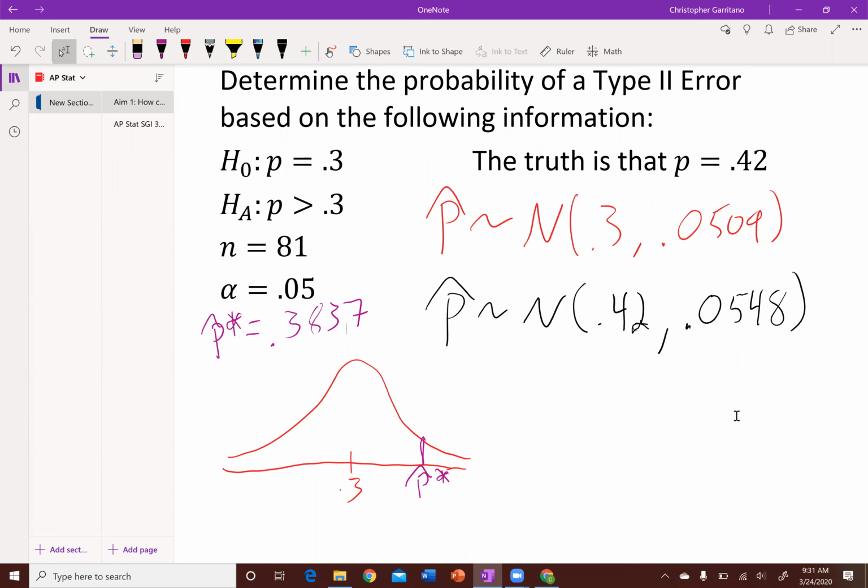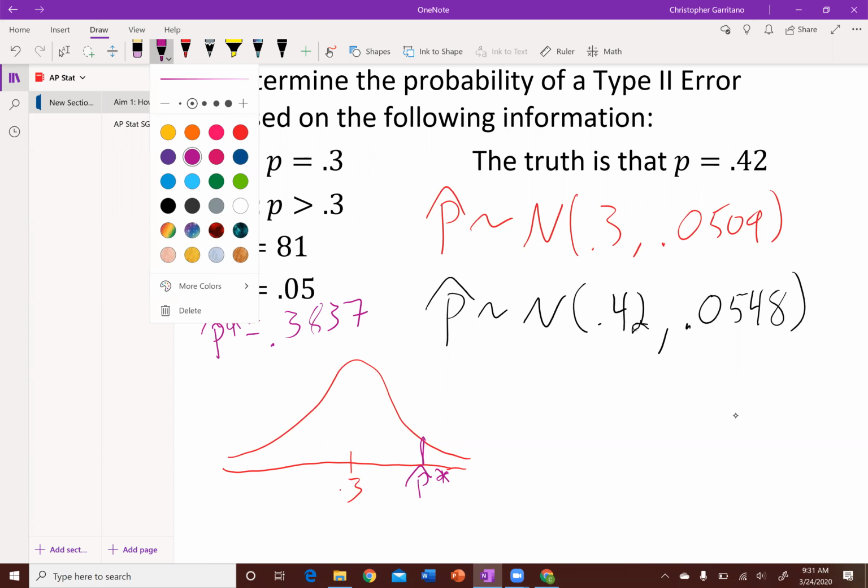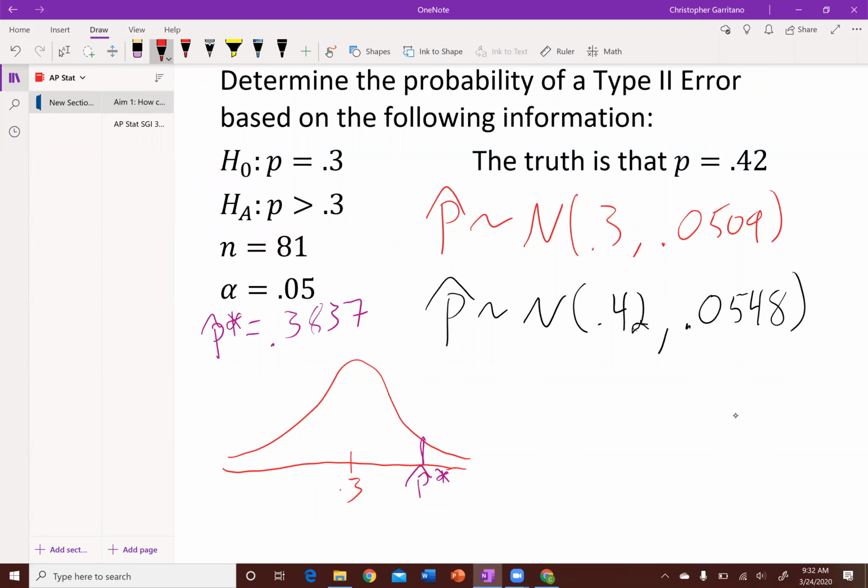So in this situation, we're running a hypothesis test. We're assuming that p equals 0.3. This is an upper tail test, with a sample size of 81 and alpha 0.05. Now, assuming all the sample selections were done appropriately, then our hypothesized distribution will be distributed normally.